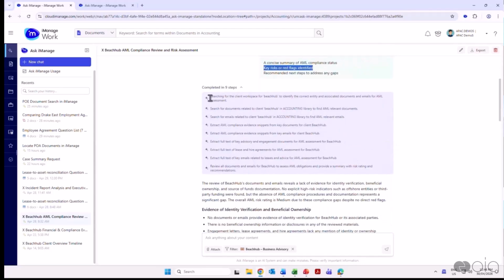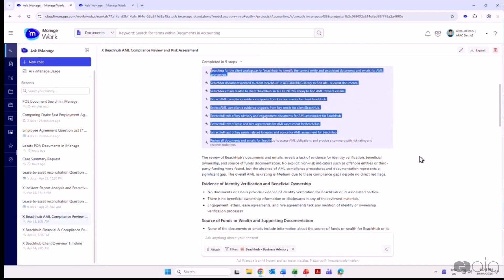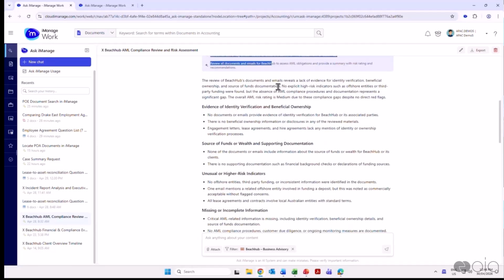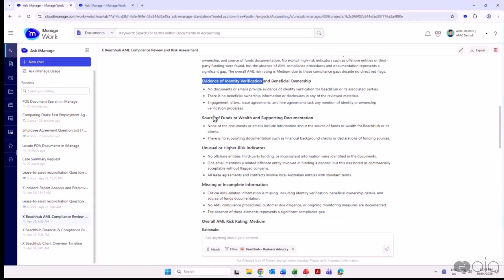And again, it's gone through and shown you the thinking process there. And then it started to go through that process. So it's going to provide the evidence around identity verification. It's going to look at the source of funds and unusual or high-risk indicators. As an example there, it's found one email that mentions the related offshore entity that is involved in the funding of the deposit. So that might be something that needs to be investigated a little further just to see if that was done correctly.